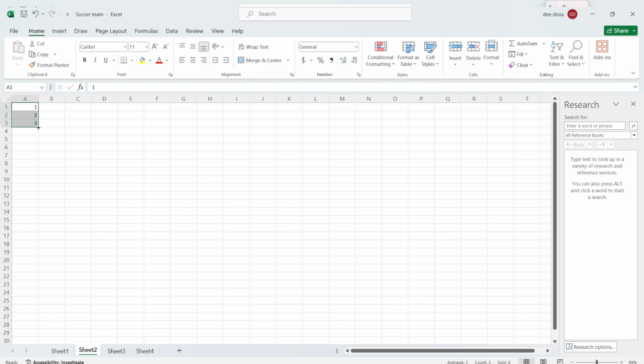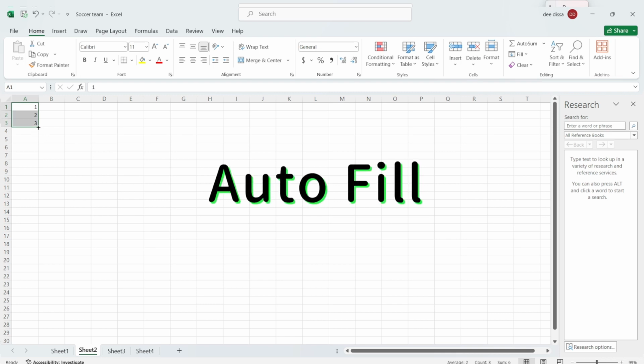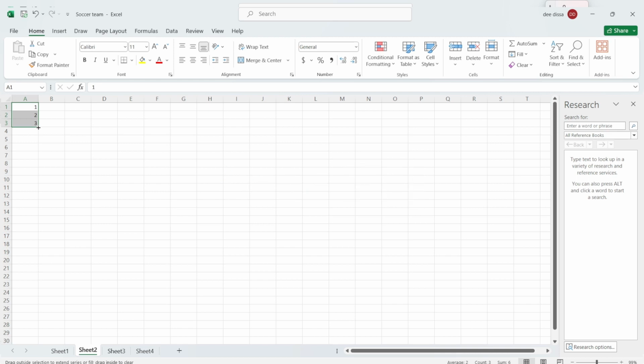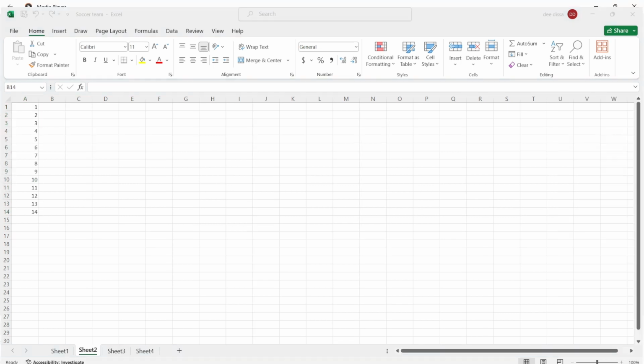Now, hover over the small square in the bottom right corner. That's the autofill handle. Click and drag it down, and watch as Excel fills in the sequence all the way to number 14. By explicitly selecting the column, we're giving Excel a clear pattern to follow. It's like telling Excel, hey, we're counting up from 1, and you know what to do.